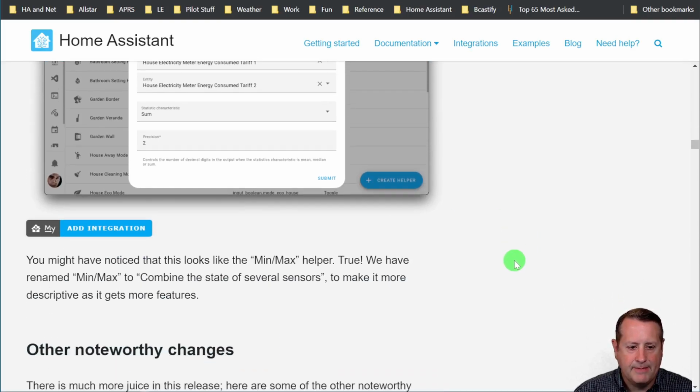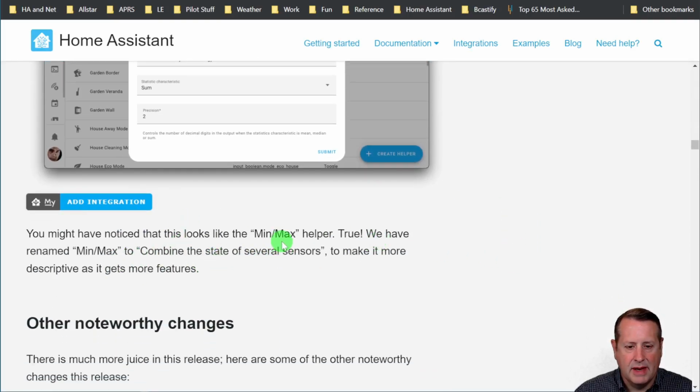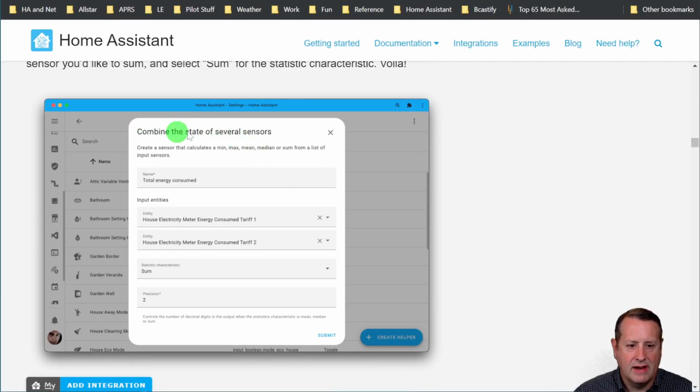One thing to note about that is that it looks like the min-max helper, that is correct. They have renamed min-max to combine the state level or combine the state of several sensors. So the name of the entity is this. It used to be min-max, now it is this.